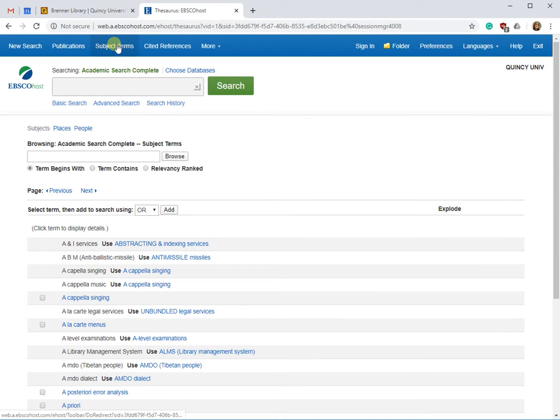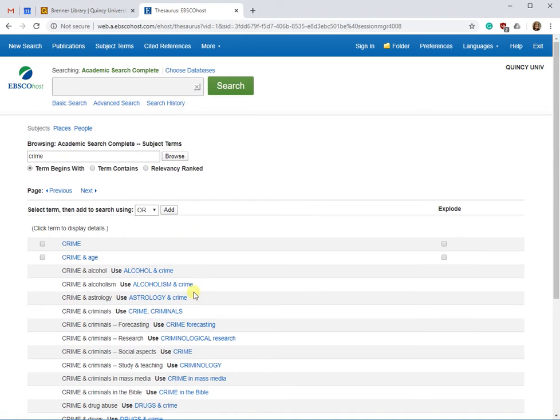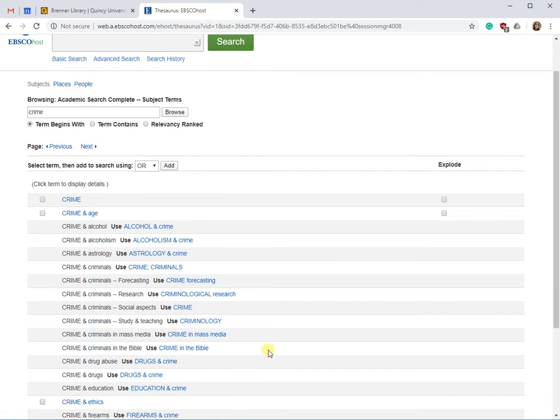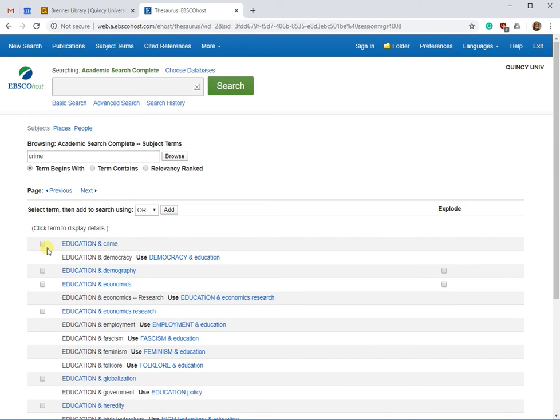We're going to scroll up here and click on that. You need to put your term in here and hit browse. Now you can see down here there's some narrowing, or you can find some more accurate terms. We're going to go with education and crime. Notice first that I cannot select this because I do not have one of these boxes to check. So I'm going to go ahead and select this one, and now I have a box to select. I'm going to go ahead and click it, hit the add. You can change this to and, not, or. I'm going to do or, so select that and go ahead and do the search.